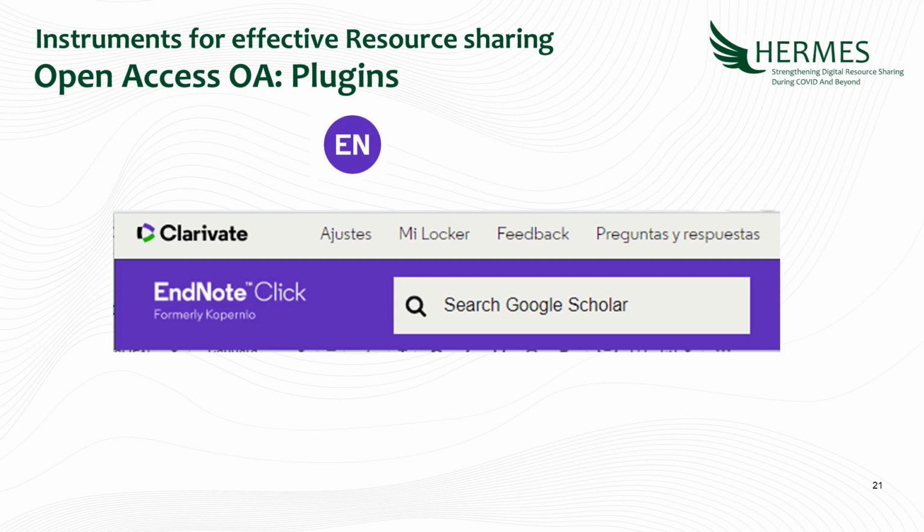Perhaps you know the old Copernio that now is called EndNote Click. It's free. It uses the databases of paywall. But the difference with paywall is that this also includes your journal subscriptions. When the plugin recognizes the IP of your university, it works. You can get the document.